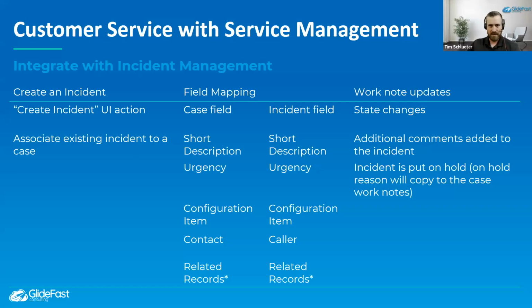So starting off here with the customer service with service management plugin, as I said, that's how we integrate cases with incidents, problems, and changes. For all three tasks, it gives the customer service agent the ability to either create tasks or associate open tasks with the case they're working. And then it will update the case as those tasks are being worked.